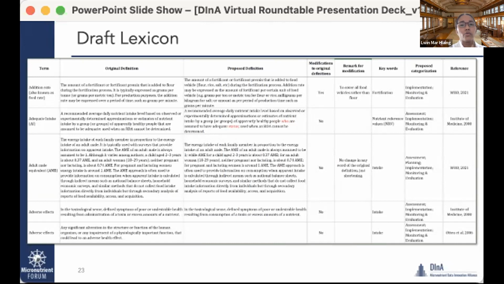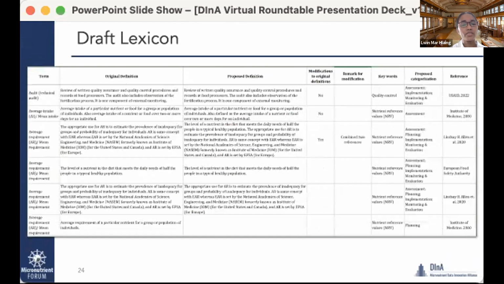And then we have also applied the keyword. So we also provide columns for the keyword and the proposed categorization, where some terms may be eligible under assessment, and some under implementation, monitoring and evaluation, and the reference. In the original Excel file, you can also see the full list of recommended citations, in author-date style. And in this screen, the third column is the proposed definition for the lexicon. Next slide, please. For cases of multiple definitions, we propose one for the lexicon.